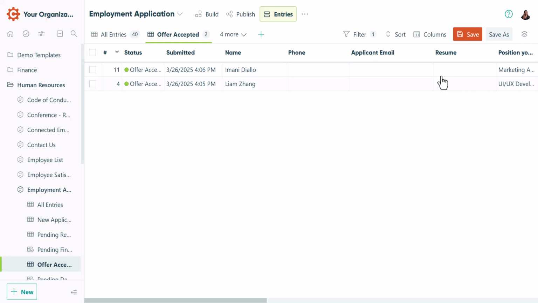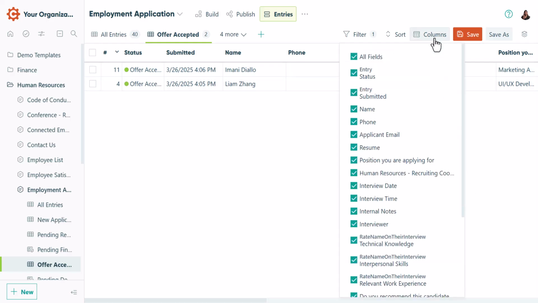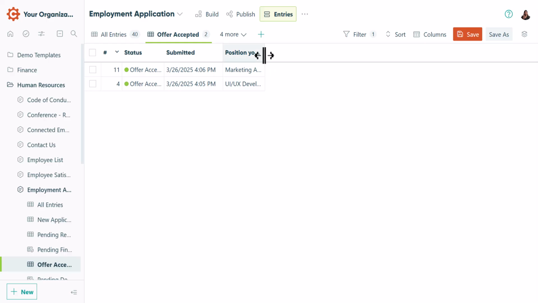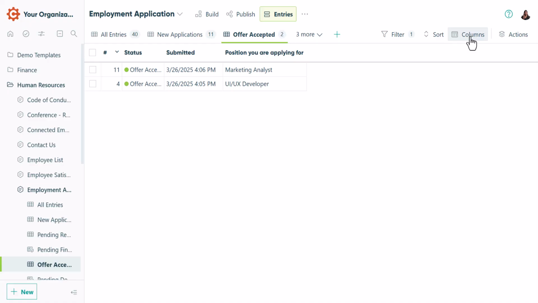You can also add or remove a column for every field on your form, excluding certain field types like repeating sections and tables. Once you're done setting up your view, be sure to save your changes. You can reorder views by clicking the entry view title and dragging them to your desired location.